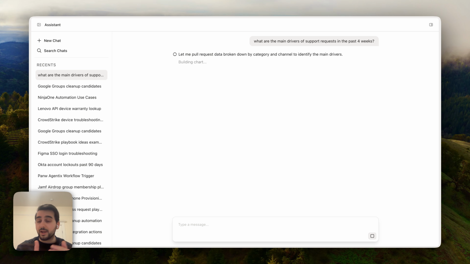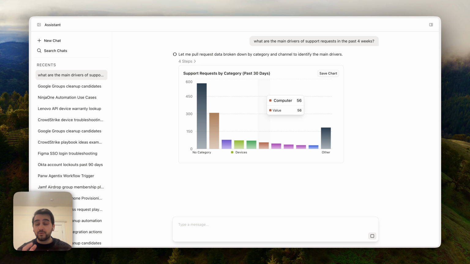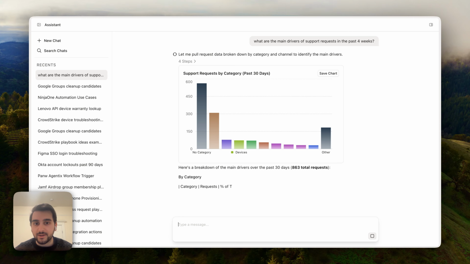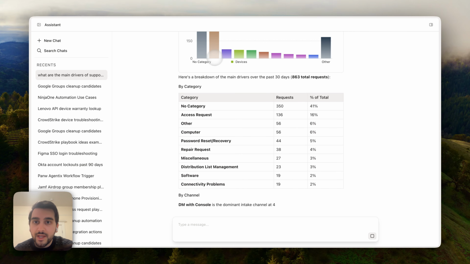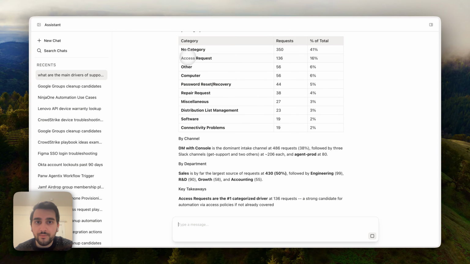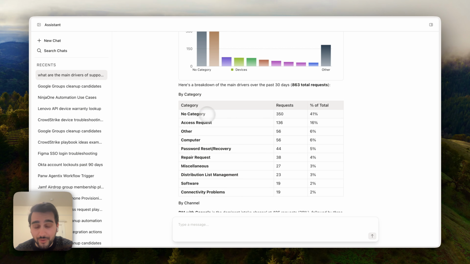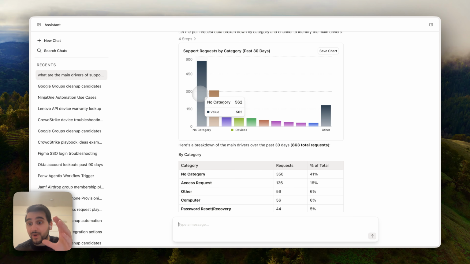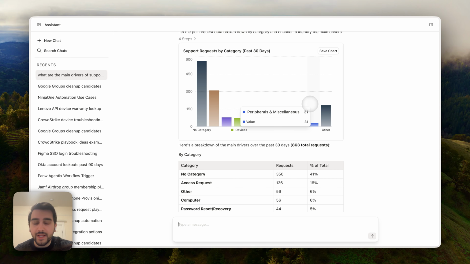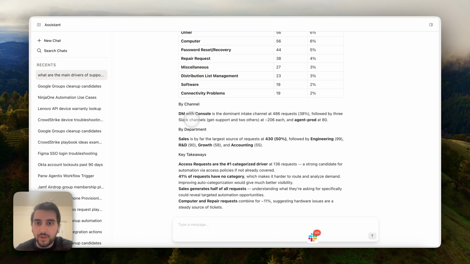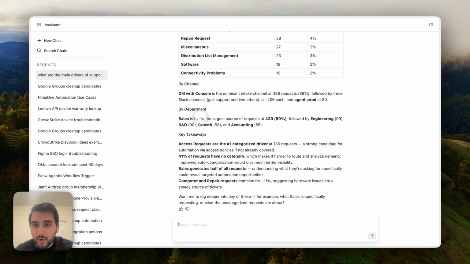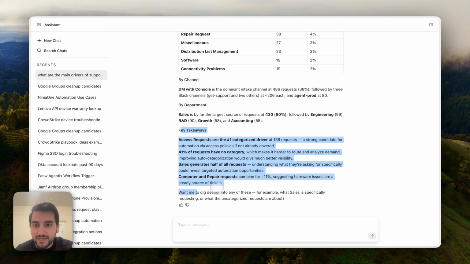From there, I'll ask it to look through this data a little bit more closely and understand the real drivers. So you'll see here, most of our requests are not categorized. Most of those requests are in that uncategorized bucket. From there, access requests make a big chunk, password resets, and so on, and kind of capture the long tail. It'll break it down for me in a table. I can see the breakdown by channel, by department. So sales seems to be making a lot of these requests. And then it gives me some key takeaways.